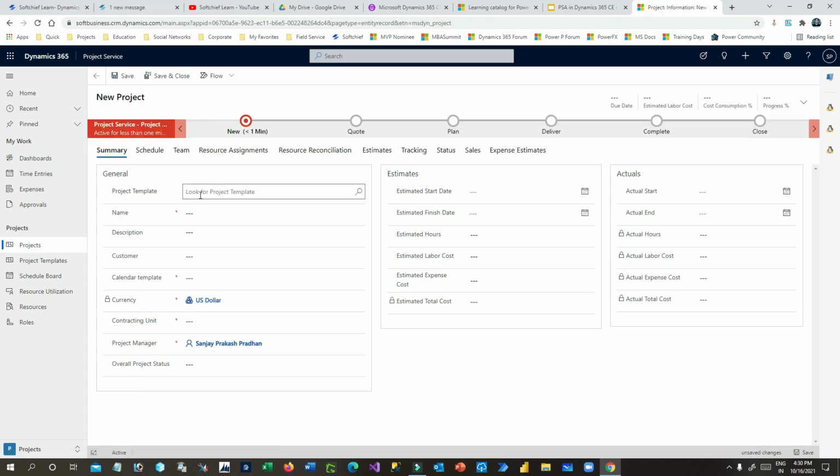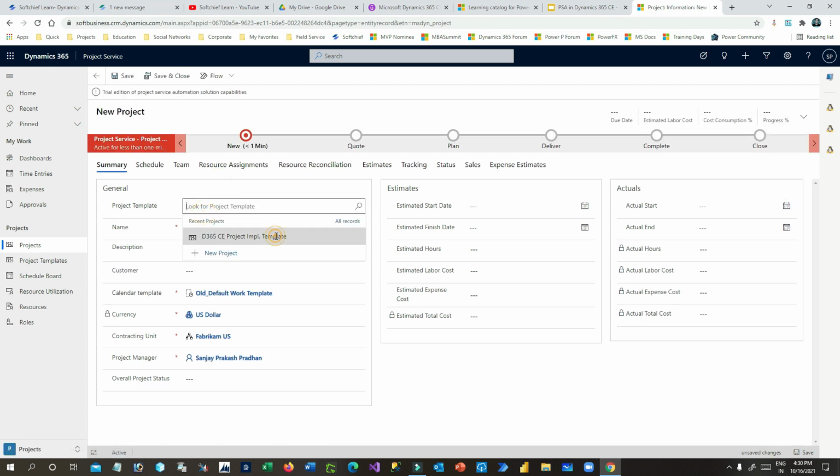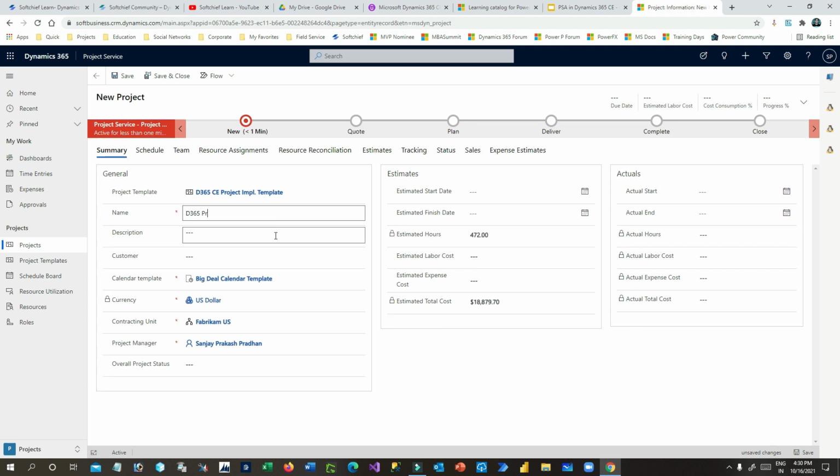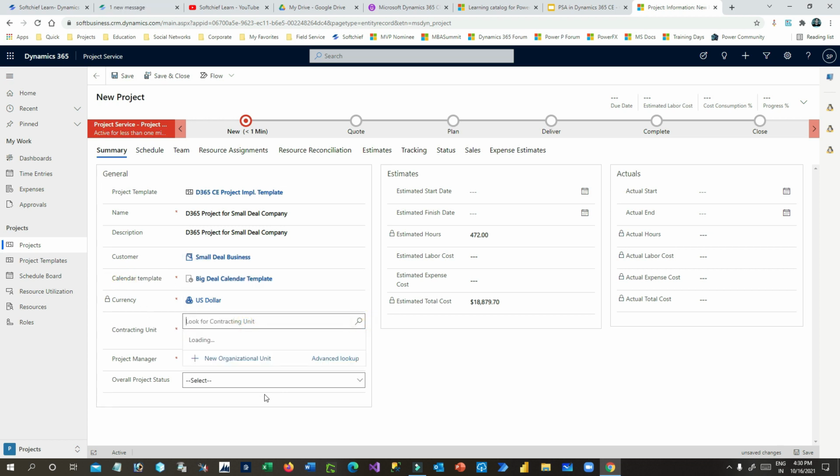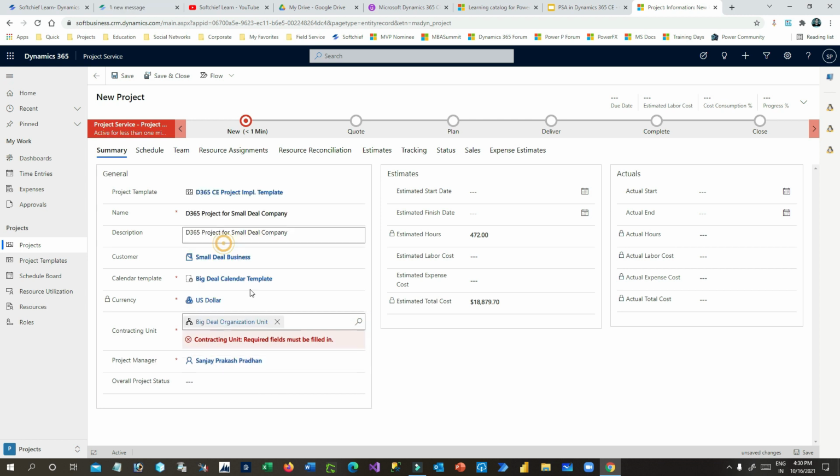So create a new project. First choose the template. The template is this template. Name: D365 project for small deal company, right? Now I can define the description here. Who is the customer? This is the customer. I can define the calendar template, US dollar. Contracting unit is the same contracting unit.